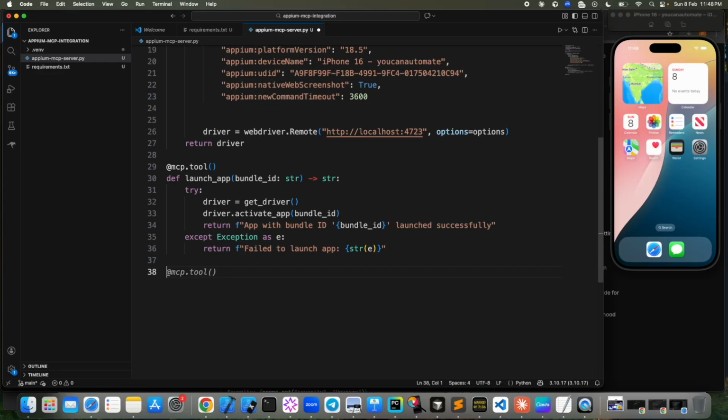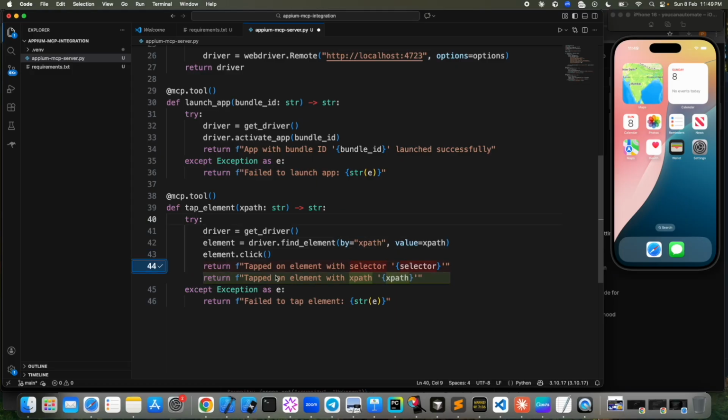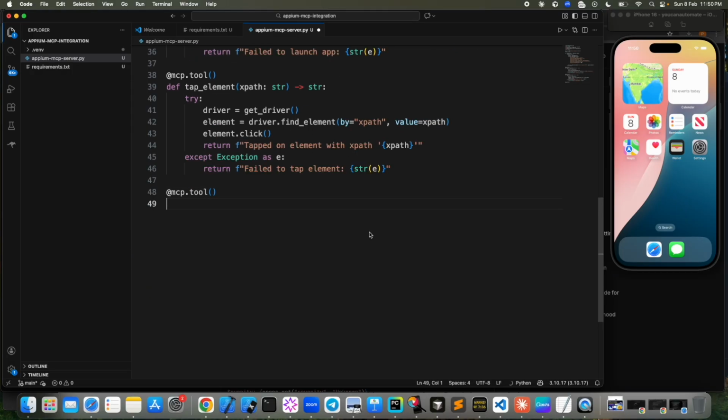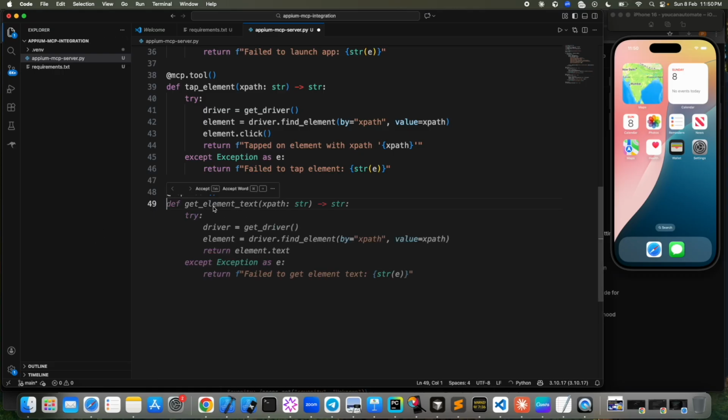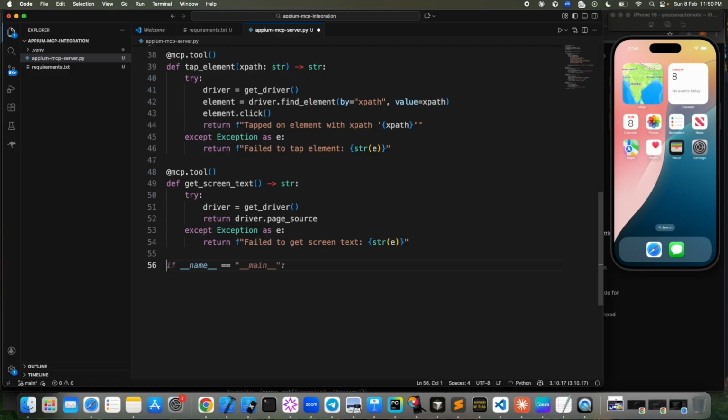I'm going to create my next MCP tool that will be tap element. This is the tap element where it is finding the element and just clicking on that element. So instead of accessibility ID, I'm going to provide an XPath here. I'll do the necessary changes for having the XPath here. Then I'm going to create a third tool that is for getting the screen details. So my method name is screen_text, which is going to provide me the entire page source of the given screen. So these are the tools which I'm going to add, and I'm just going to create a main method here.